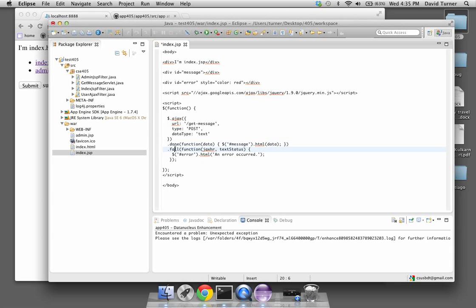Of course, if there's an error, then the fail callback will run, and so we do something else. Actually, we do the same thing, but we just put in an error string in there.